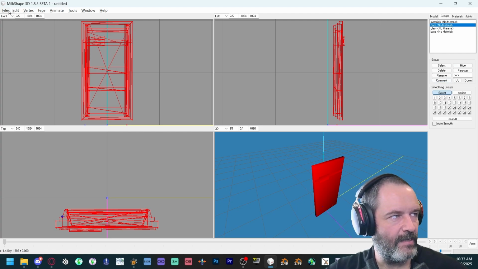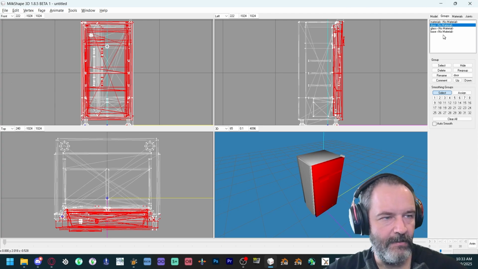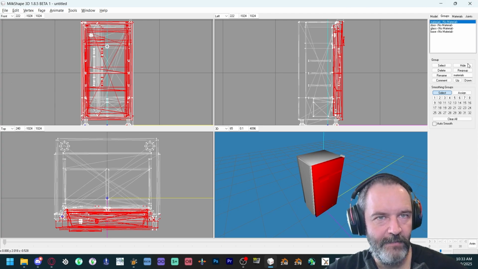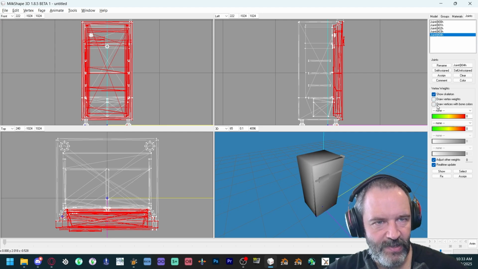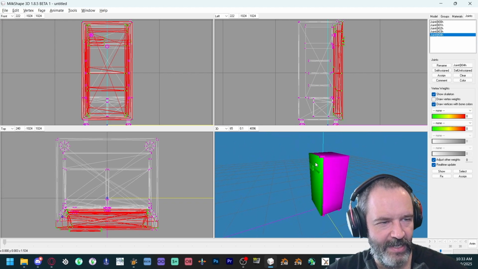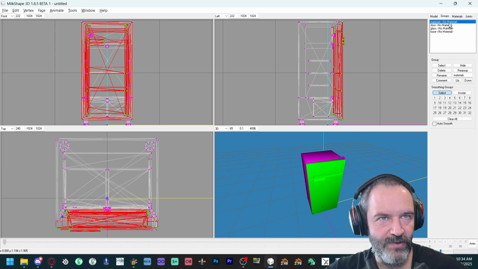So let's unhide all and then go back and hide materials. And what I like to do to make sure that these have their own joints, we uncheck draw vertices with vertex weights and we select draw vertices with bone colors. And there we go. Everything looks peachy. Everything is assigned. Now we go to groups and we copy materials.